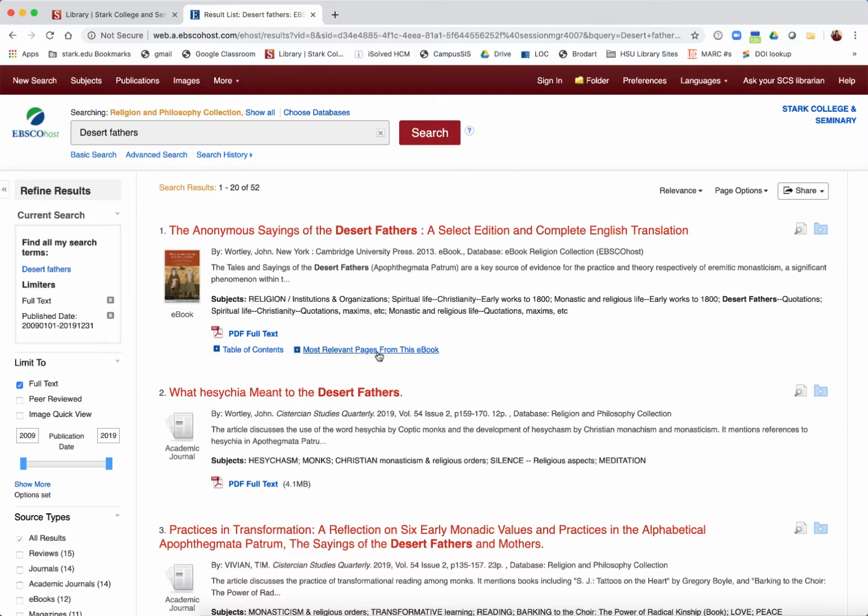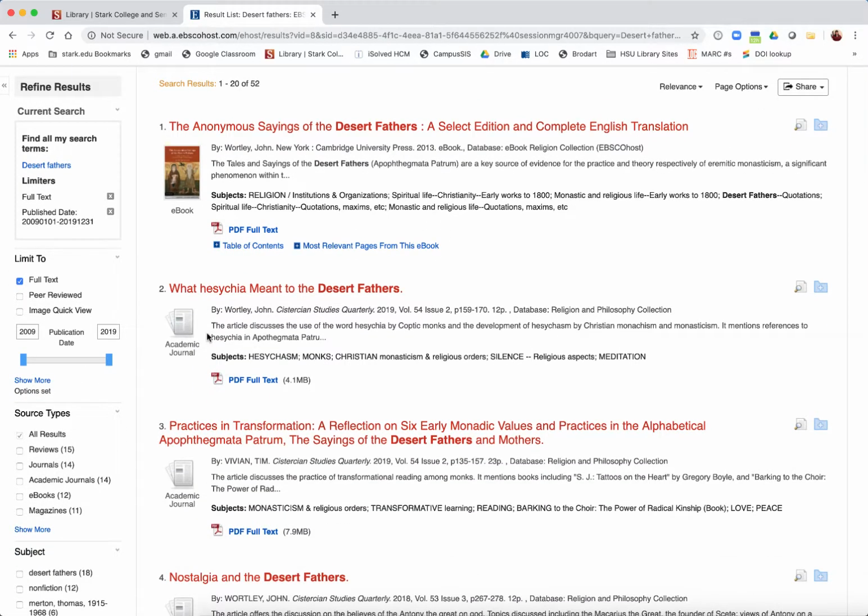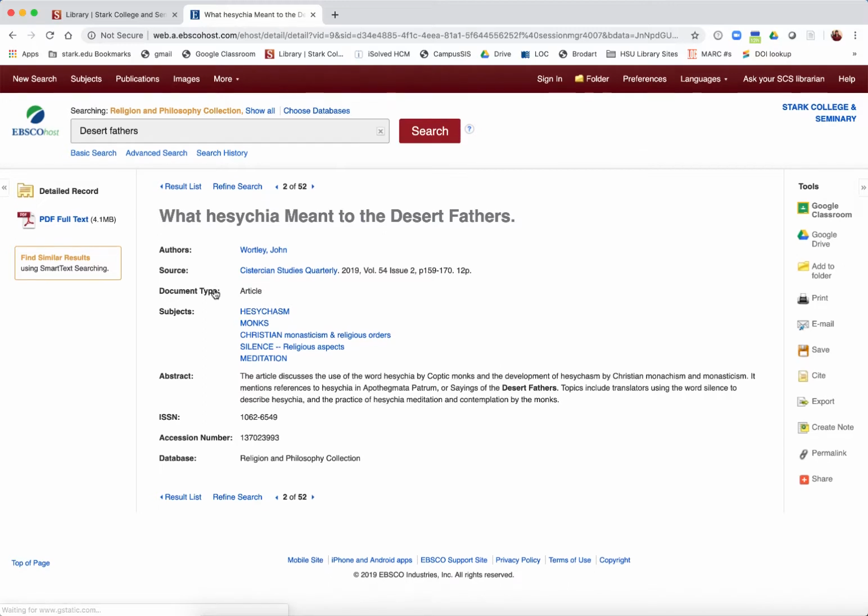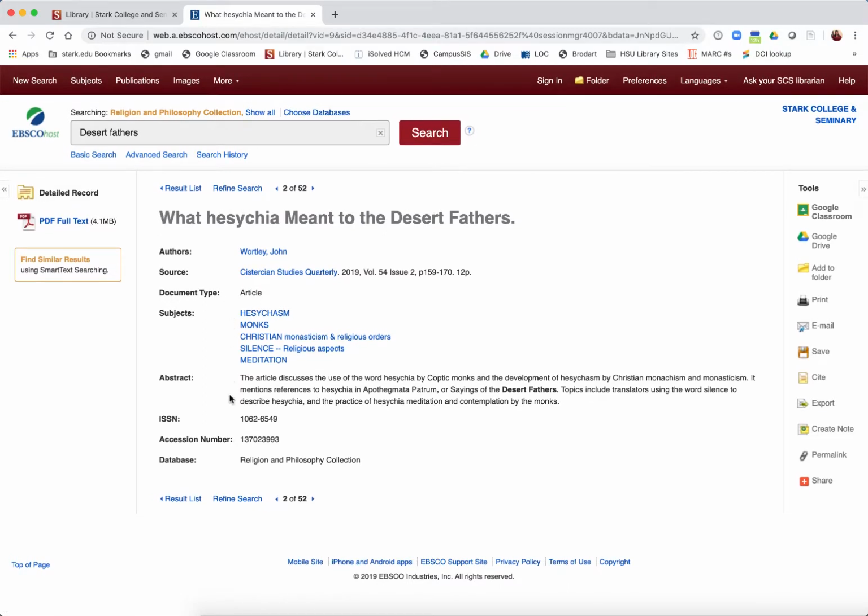Our first two results are an ebook and an article. Let's look at the article first. We know it's from an academic journal, which means it's a reputable source. When we click here, we can see a list of all the subjects, as well as the abstract, which is basically just a summary of the article. Because it has a PDF full text option, you can see the full text of it as it looked in the journal.